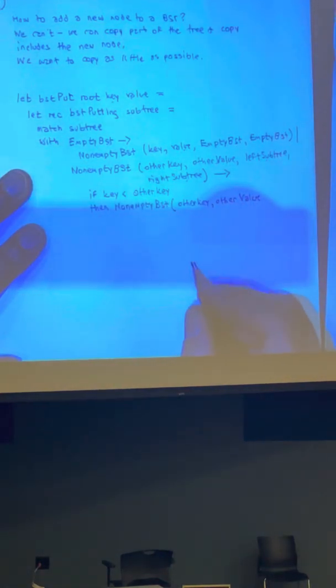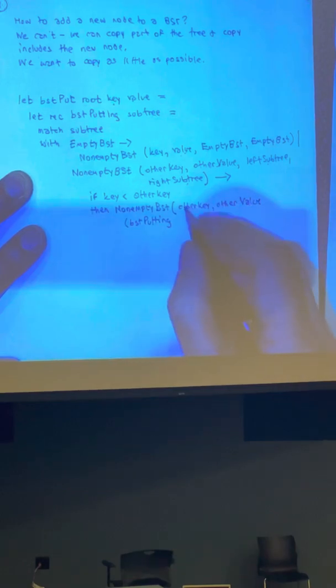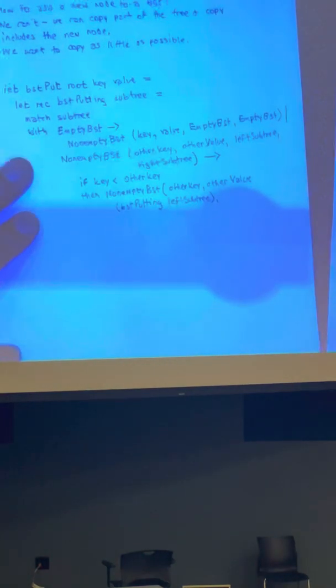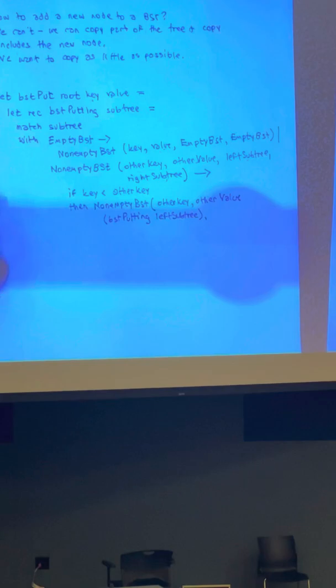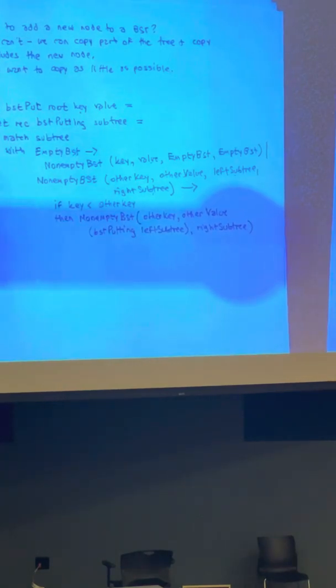Okay, so we'll write this. We're going to call BST put with left subtree. That's the part that is going to copy a path along the left subtree. And then right subtree, we are not going to change at all. Okay? We're simply passing a pointer to that, and we don't need to copy the right subtree because we know that there can't possibly be any changes there.